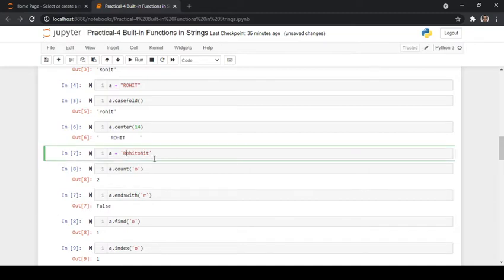It has occurred at index 1 and at index 5. So this is what the count function does. The count function basically tells us how many times a particular character has occurred or repeated in that particular string.